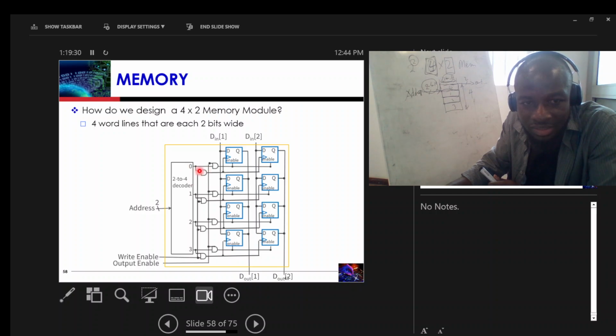This zero will activate this line, and then once my write enable is also one, the flip flops within this line, the flip flops within the first location, will be activated, and then the value I put in here will be stored in location 00 here, right? To read from this memory, give it an address. For instance, I want to read from location 3, so give it address 11, which is 3.